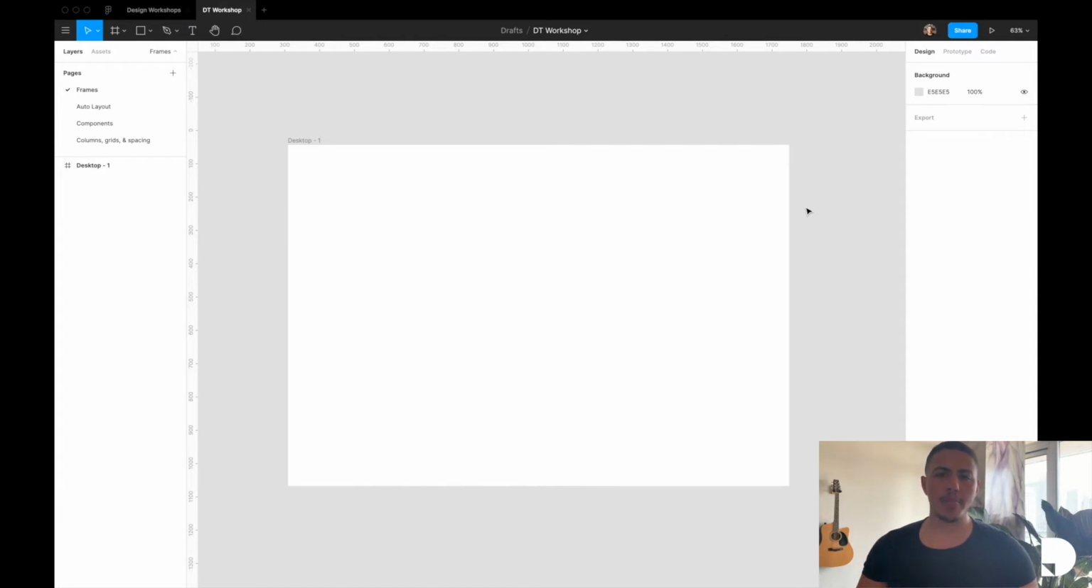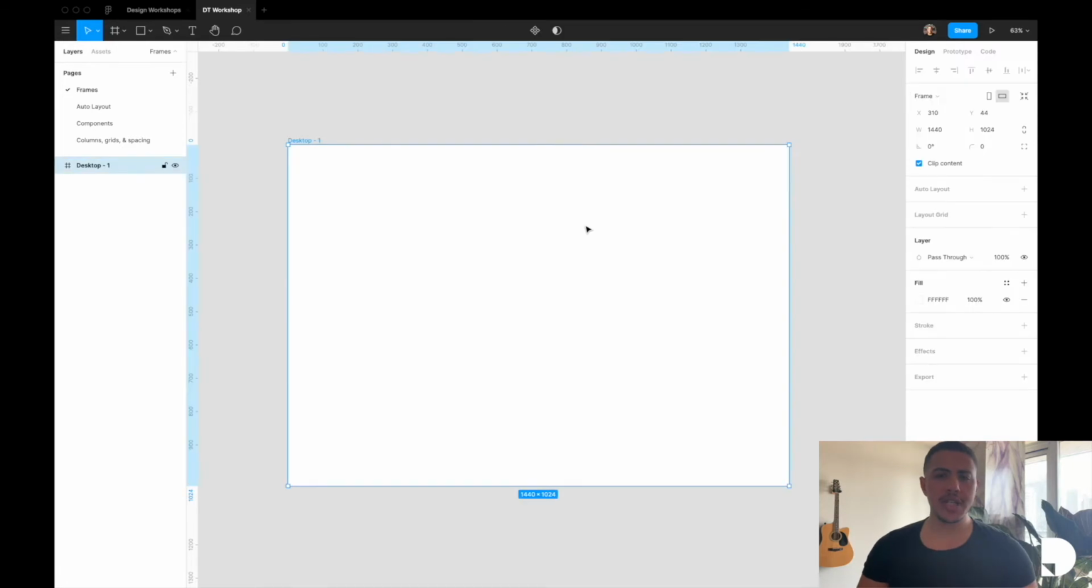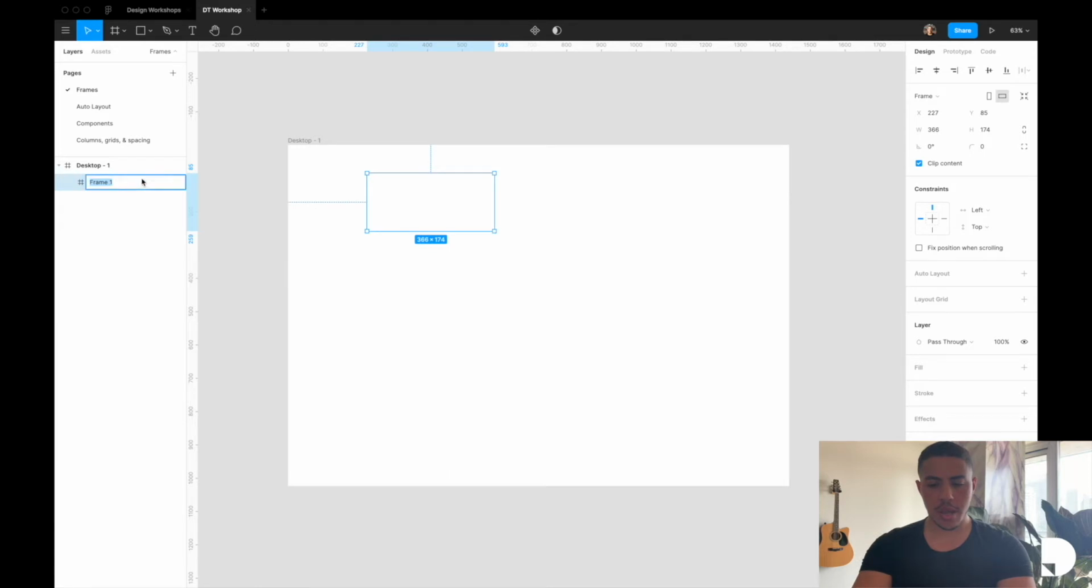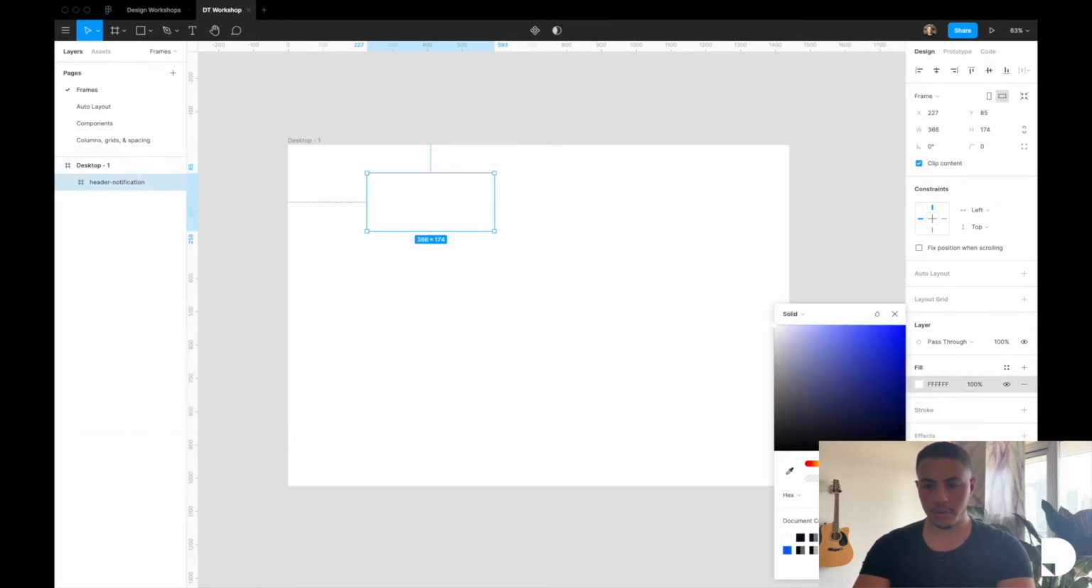Let's design a header component for a website. We'll first need to add a frame inside our desktop frame. And I'm going to do that by hitting F on the keyboard and dragging inside the desktop frame. I'm going to rename my frame to header notification. Can't spell apparently, no notification. And I'm going to give this frame a color or a fill of blue.